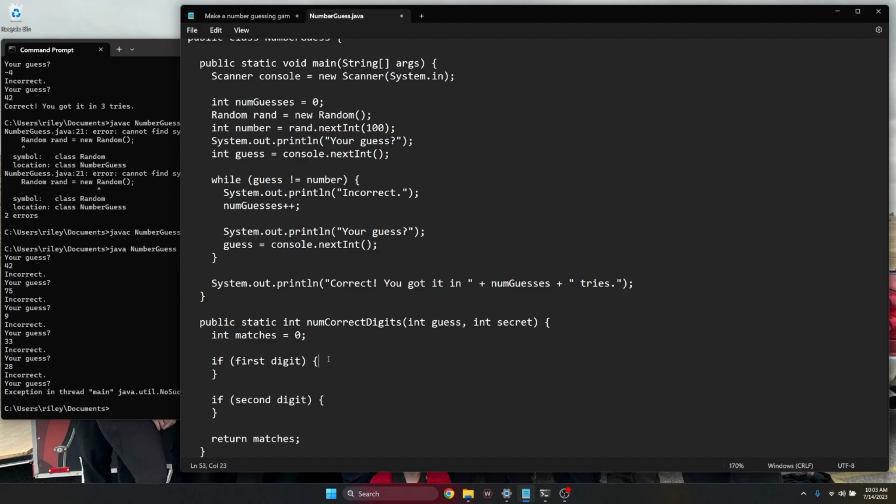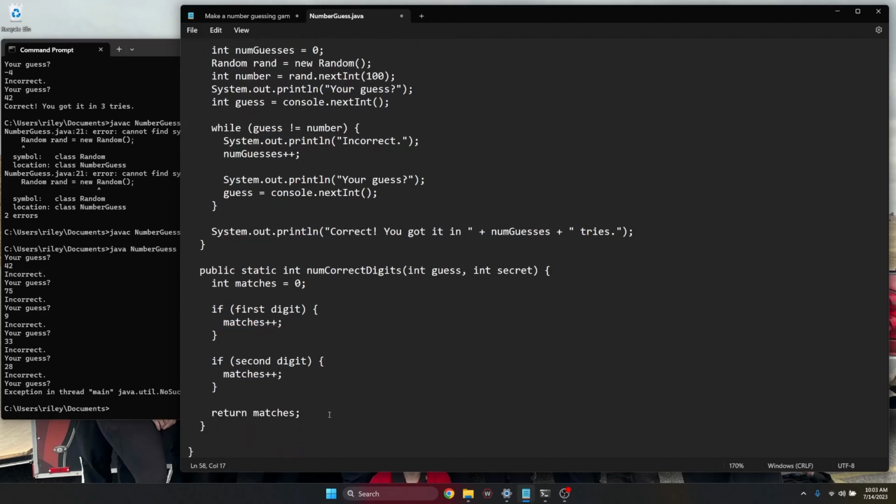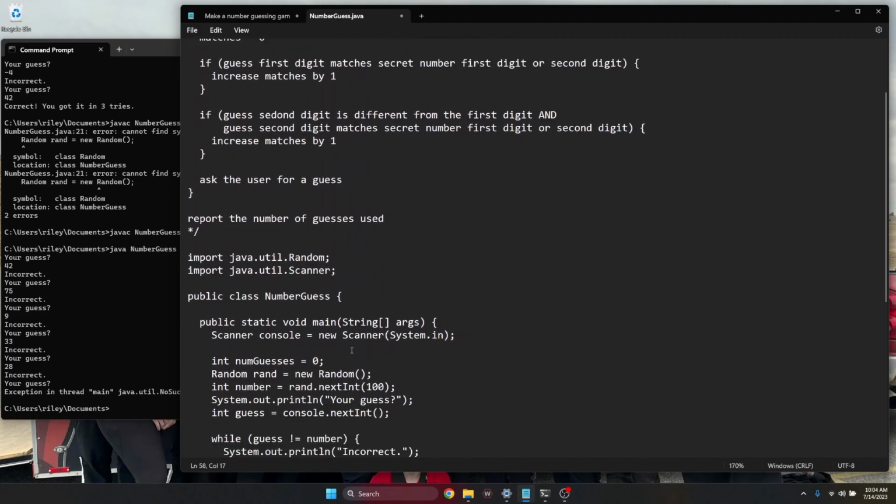And in here, if the first digit is indeed correct, then we will increase matches by 1, and we know how to do that. It's just plus plus. And similarly, we'll do the same thing for the second if. But now comes the sort of confusing, difficult to think about problem. Let's start with the first digit. How do we know whether the first digit matches the first or second digit of the number?